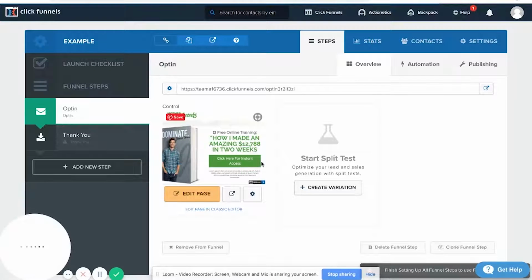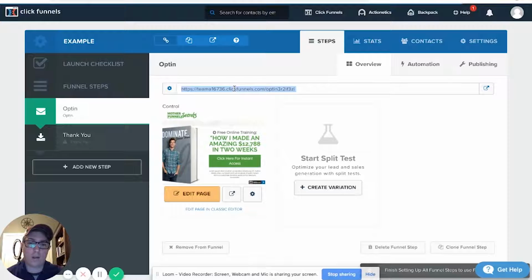It's as simple as going here, grabbing this URL. And if you're not happy with this URL, you don't want to use the ClickFunnels URL, you can actually download the ClickFunnels plugin inside of WordPress, which is going to allow you to use a custom URL with your own domain. It looks really nice, it's very easy to use, and it looks a lot more professional than using that .clickfunnels.com URL.